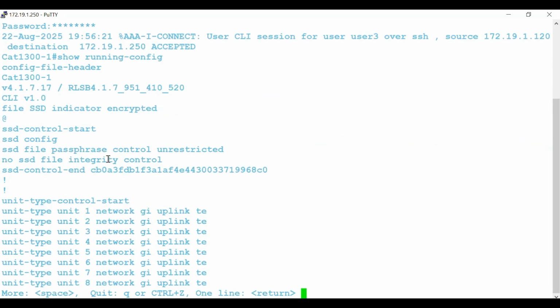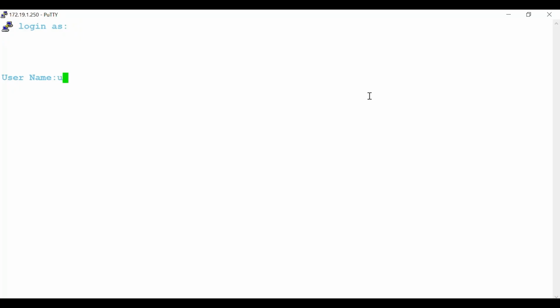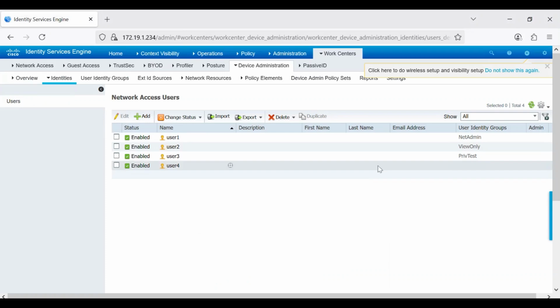3 for 3. If I try logging in with user 4 and enter the password, that login fails. That's because user 4 isn't mapped to any group. Only user 1, user 2, and user 3 are currently assigned to groups in ISE. Great! It all looks good here.